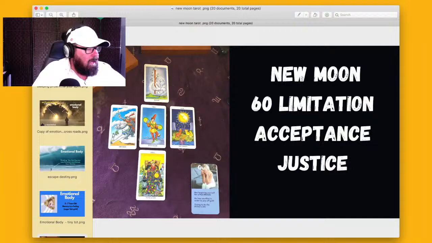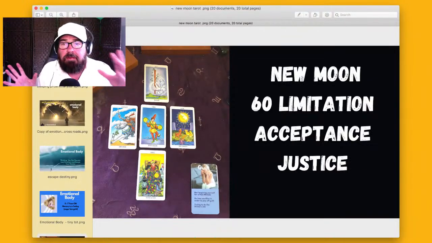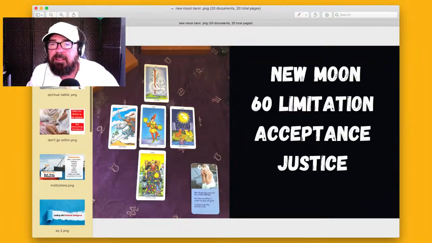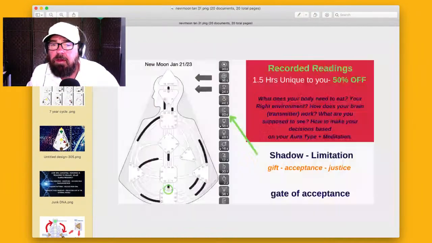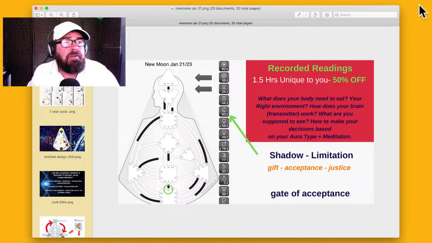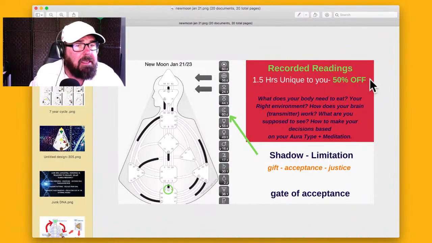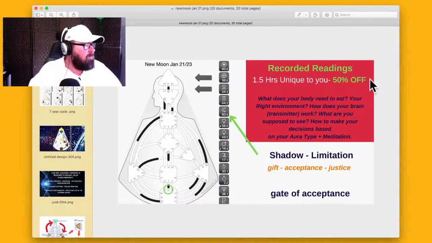So that's the tarot, which totally fits with the new moon energy. So let me just acknowledge some people here, and then we'll get into the zodiacs.